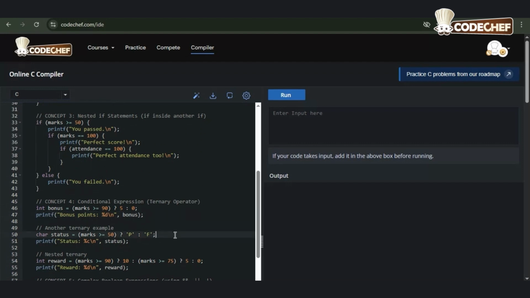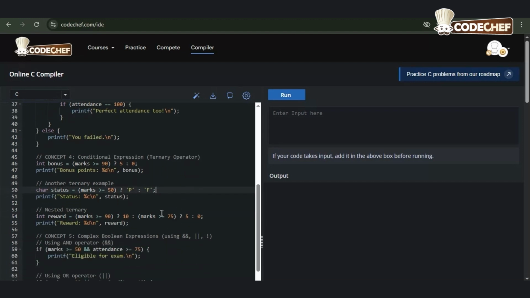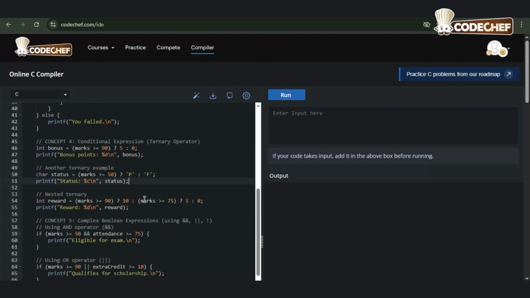The next lines are another ternary example with a character variable. So if marks are greater than or equal to 50, the status P for pass, else status F for fail is given. The %c is the format specifier for characters.